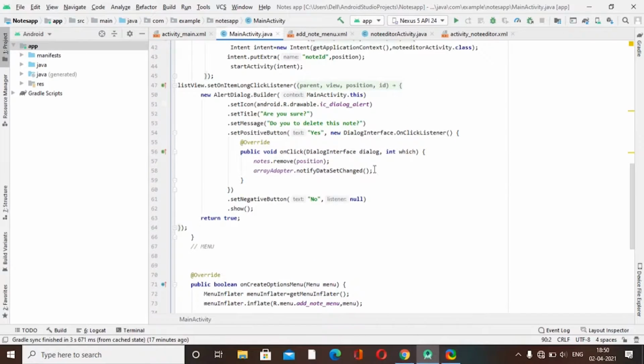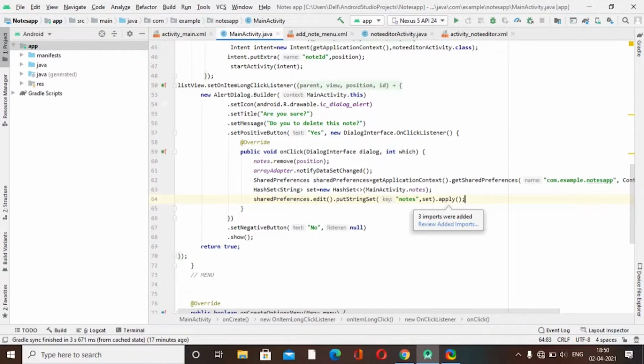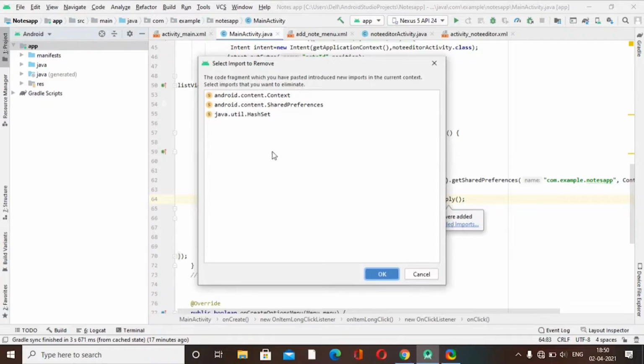Notify data set change. As I told you, whenever we need to make the changes, we will use that here. So I will just paste it down here, and three imports are added. Like whenever you shift something from one activity to another, you have to import the libraries. So we have to just import three libraries. Just click on OK. It will automatically get imported.